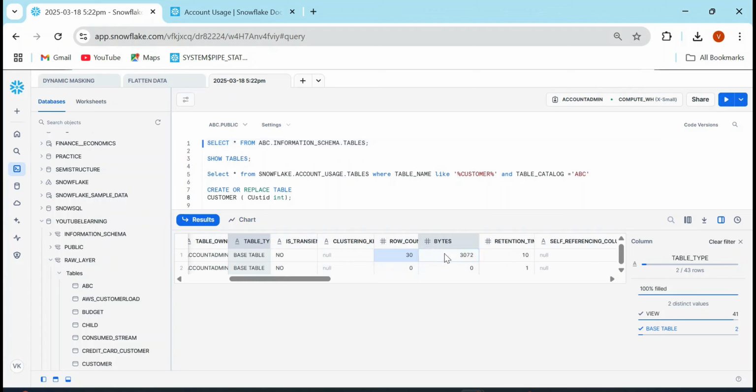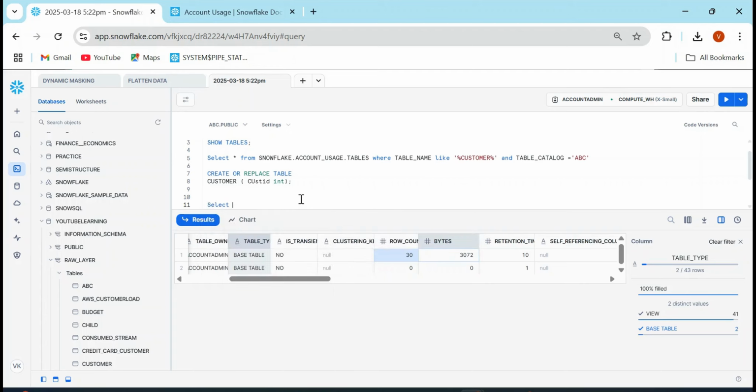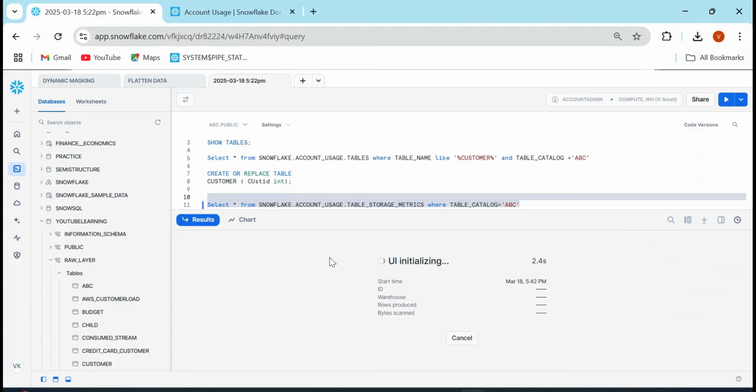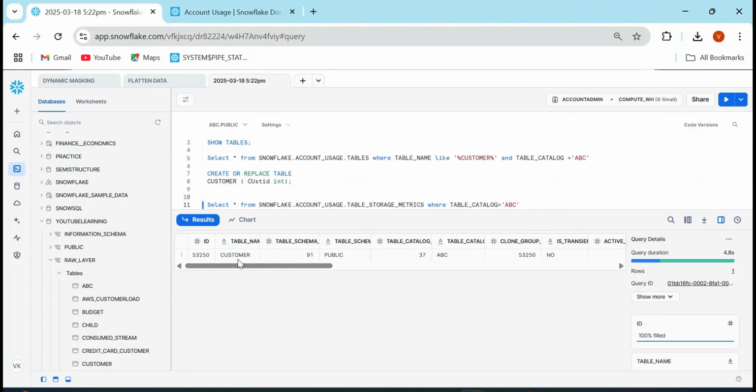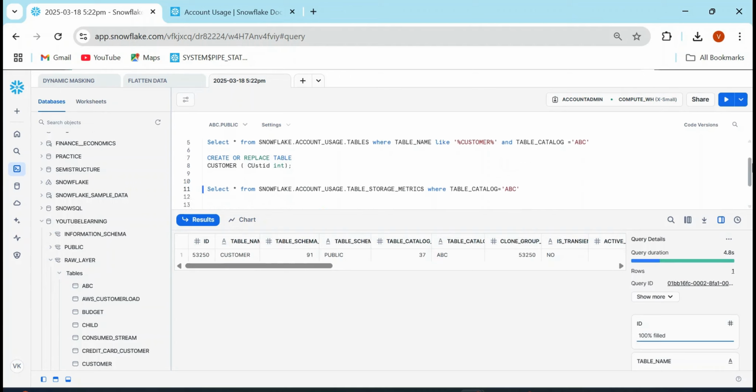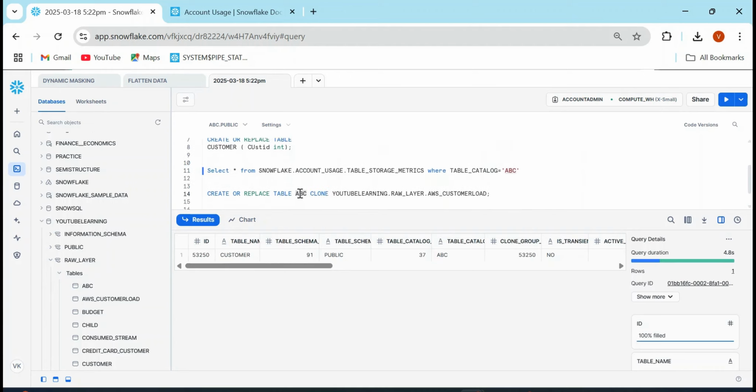So here you're going to check bytes, but if you go into the table storage metrics, when you run select star from Snowflake dot account usage dot table storage metrics, you can type where table catalog equal to ABC. Although this won't be present here because it's going to take 45 to 180 minutes, you can wait and test it. Okay, this customer is present, not that one. It's going to take probably 5 to 10 minutes to show the tables which we have cloned, like this ABC table.